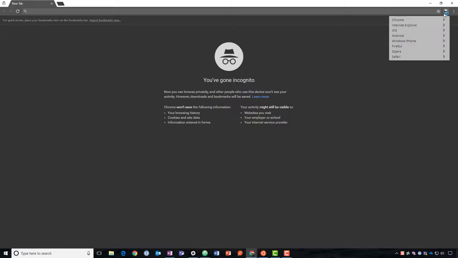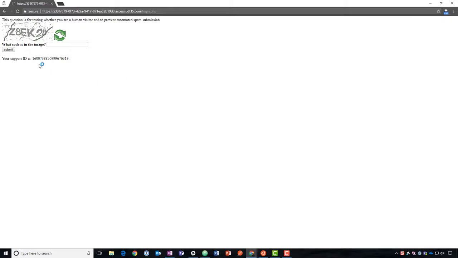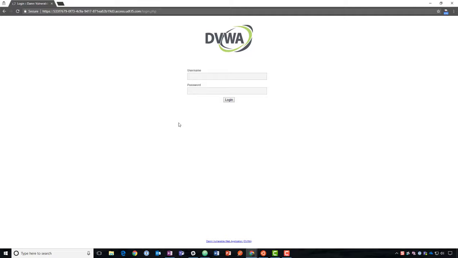But let's do the same thing, but this time, let's change our user agent string to something else. So we'll just change it to Internet Explorer 10. This time, we get a CAPTCHA, and we have to pass the CAPTCHA before we can get in. Now we get access to the page, and we have our cookie, so we won't get the CAPTCHA again.